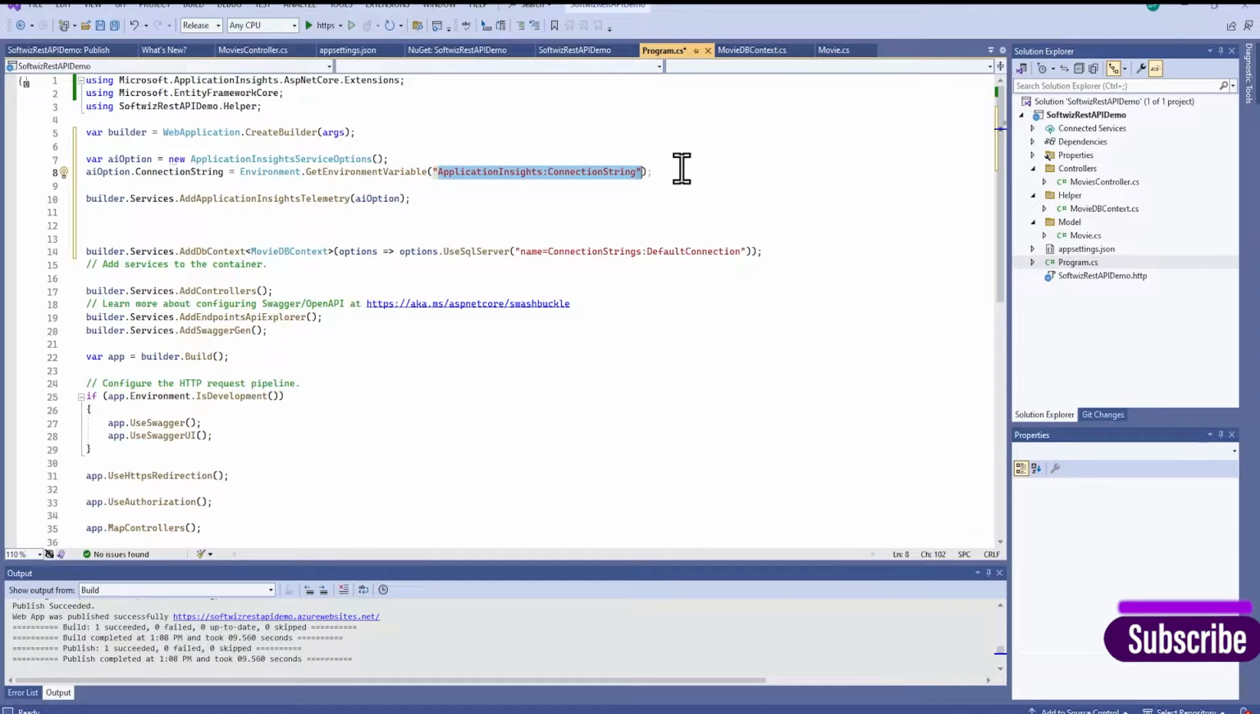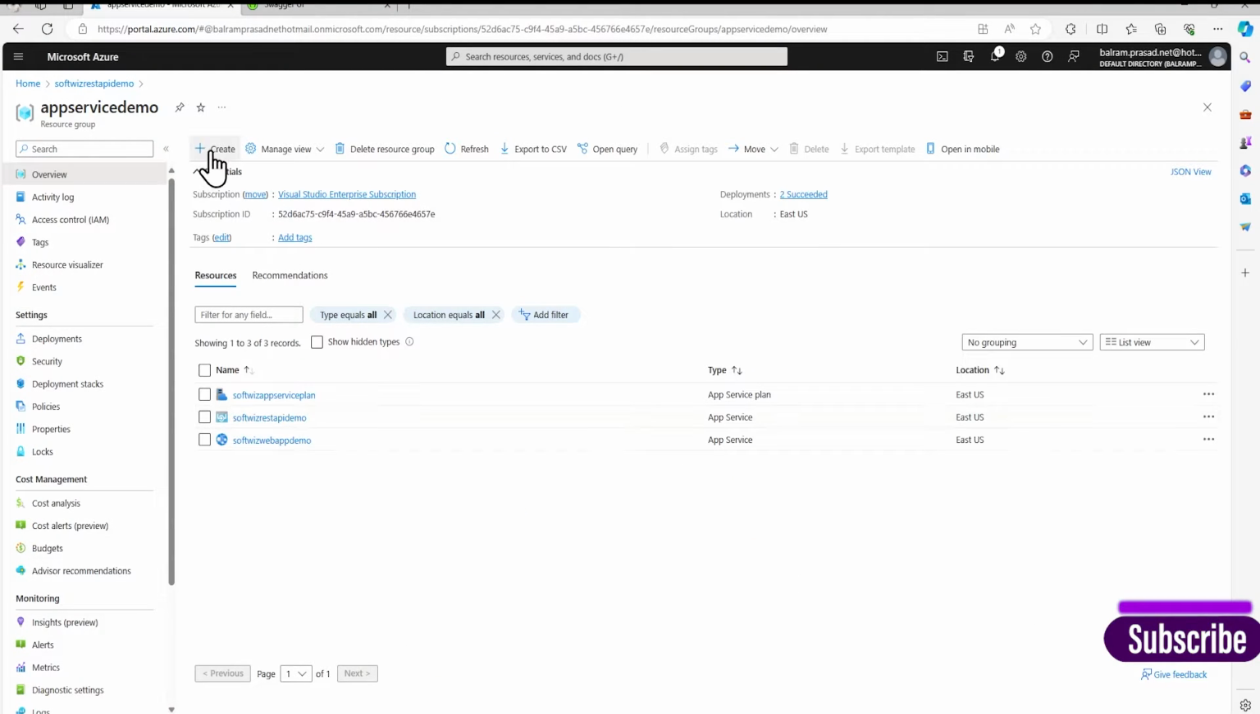And then we will instrument our code in the controllers. So let's go to the Azure portal, to our Azure resource group, and let me quickly create Application Insights.